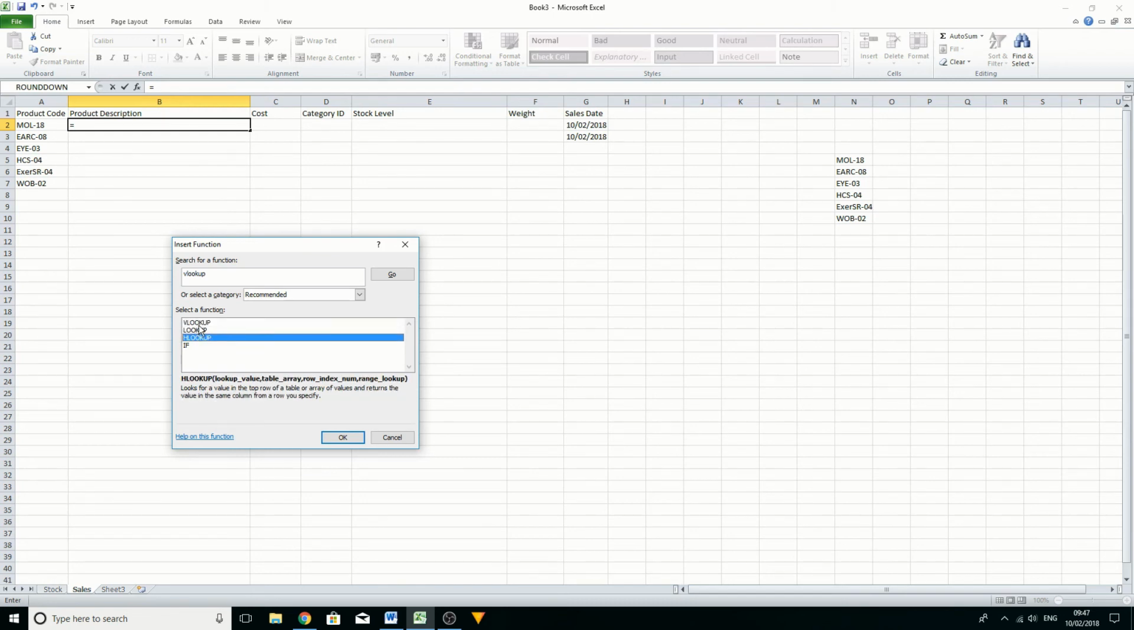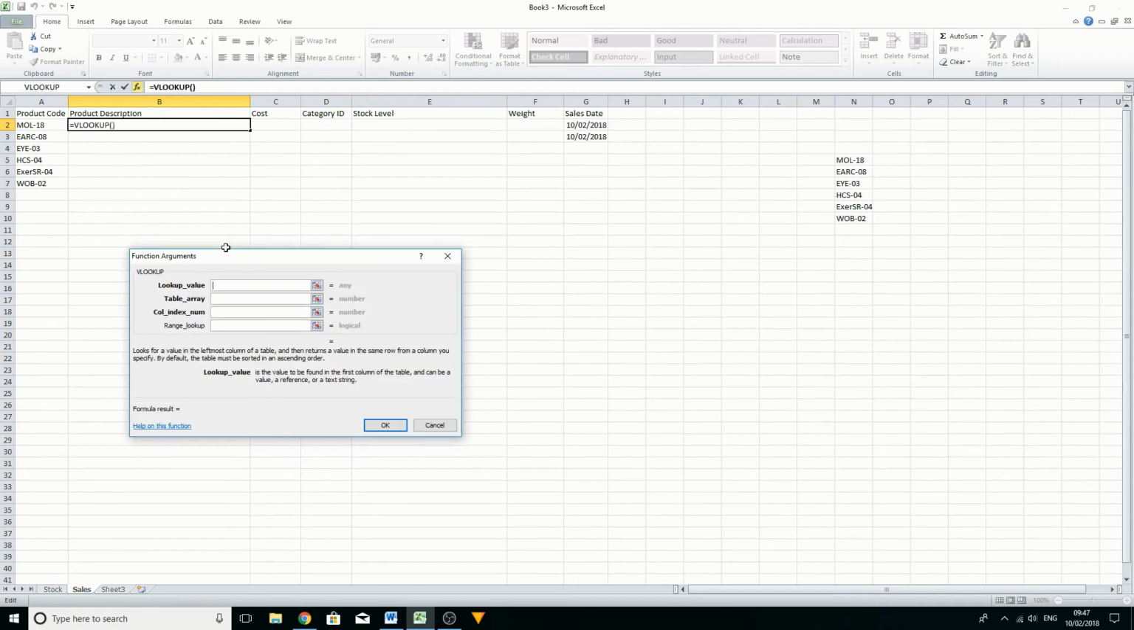Highlight the one you want, VLOOKUP, press OK, and then it puts the arguments in a table for you, a dialog box, making it much easier for you to understand at first. This is long-winded. Once you understand how formulas work, this is possibly not the best way of doing it. It's much better just to type your formulas as you go, but this is much easier at the beginning. So the lookup value, it tells you, looks for a value in the leftmost column of a table. Now we know that will be A2, and if you press A2 there, it's actually giving you what it thinks you're referring to, which is MOL18, which is correct.